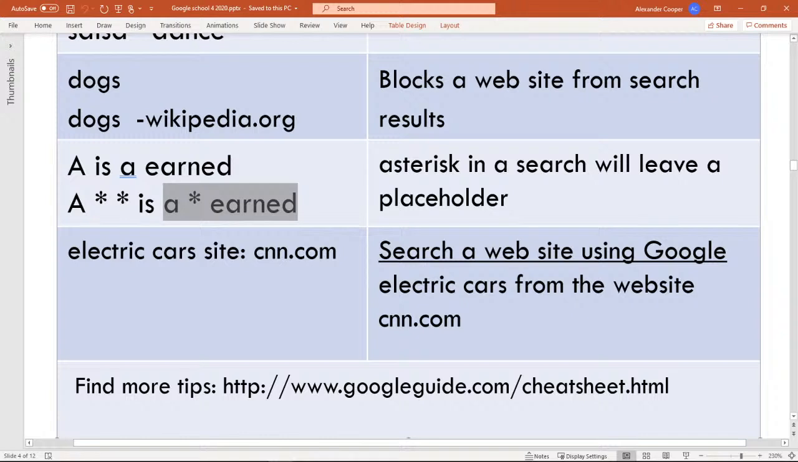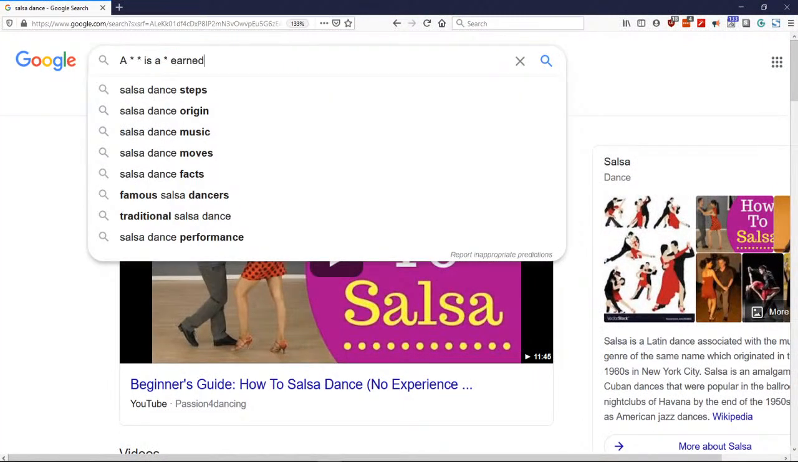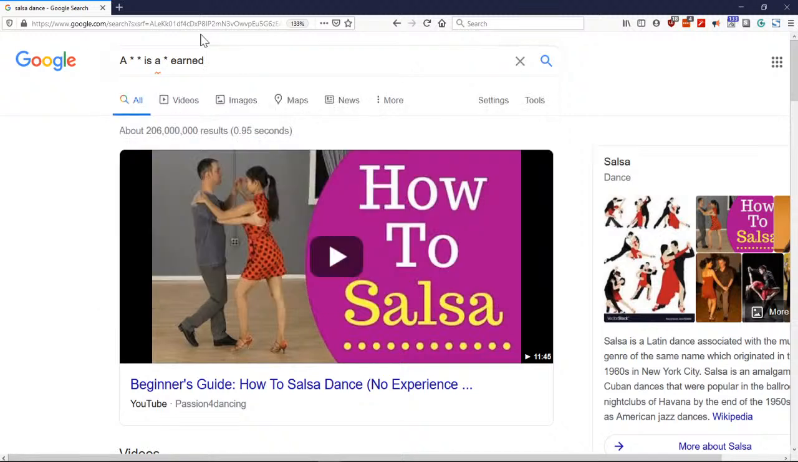So this is an asterisk, it's a placeholder. The idea is that I'm not sure what the words are, but if I put an asterisk here, here, and here, it will fill in the blanks and try to find what I am missing, okay? So let's type that in. I'm going to copy paste it. A blank blank is a blank earned. Can you guess what it is? What do you think it is?